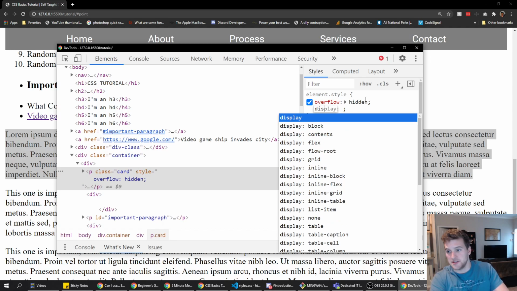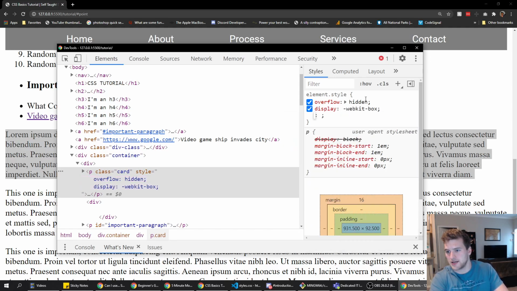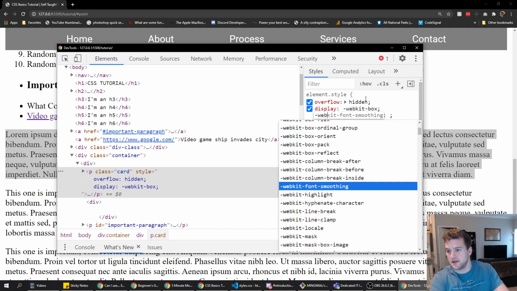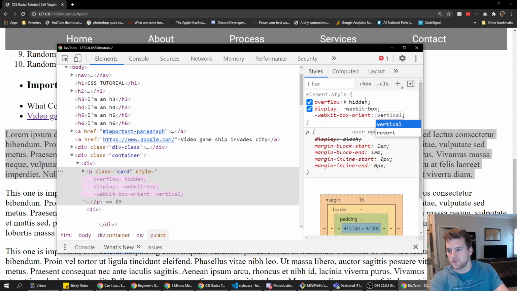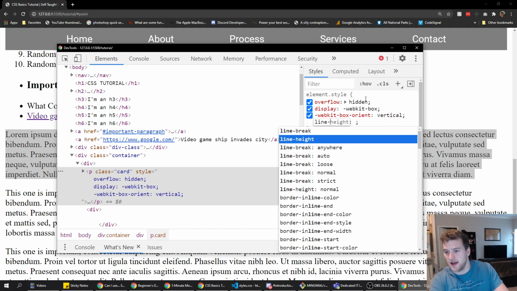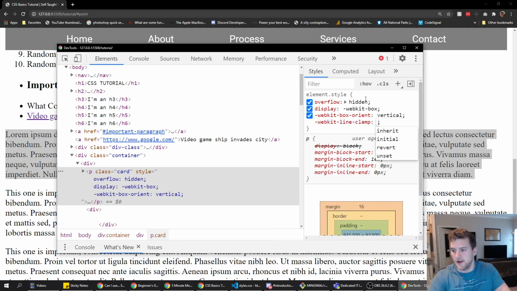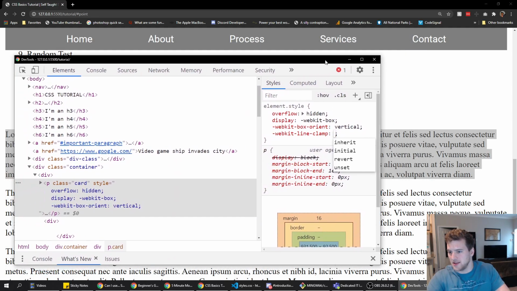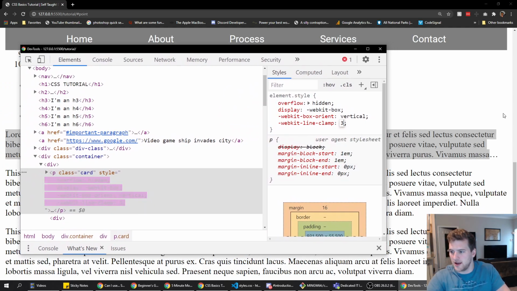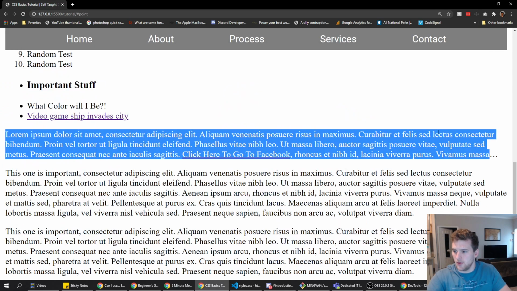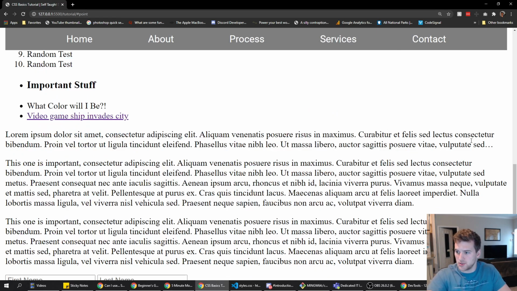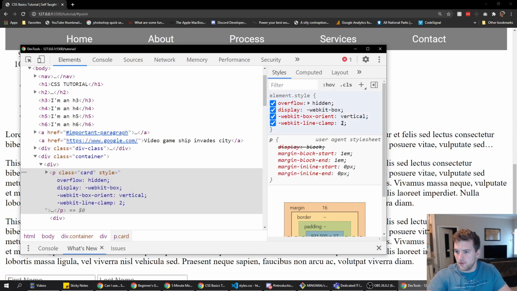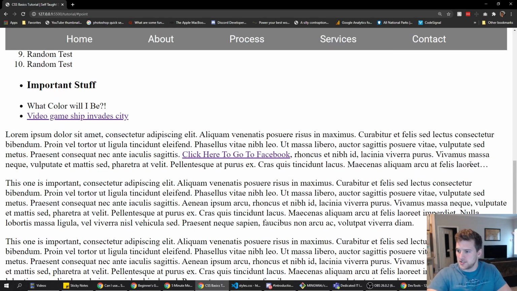Next, we want to set the display to WebKit box. Then we want to say WebKit box orient vertical. And then the last thing we need is line clamp. Whatever you say here, that's how many lines it's going to give you. So if we say 3 lines, as you can see right here, we've got 3 lines of content. If we grab that and we just want 2 lines, it switches to 2. If we want 4 lines, it switches to 4.